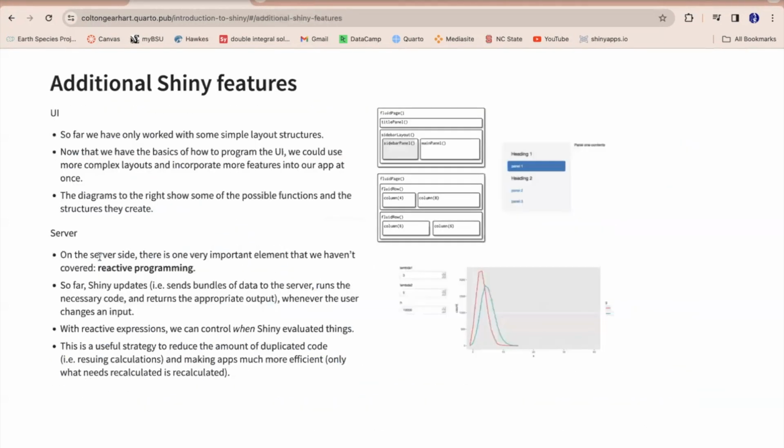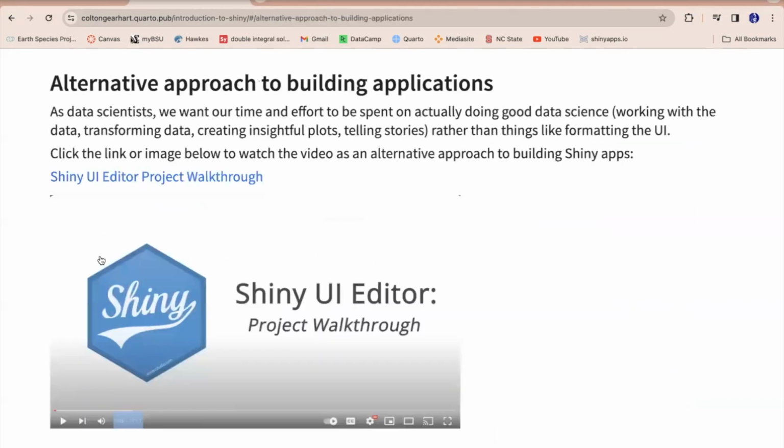What we're going to talk about now is an alternate way of building the user interface. As data scientists, we want to spend our time actually doing good data science: working with the data, transforming it, creating insightful plots, telling stories, rather than spending hours and hours tweaking the user interface. That's not where we want to spend our value. So the way we're going to do this is with the Shiny UI editor.